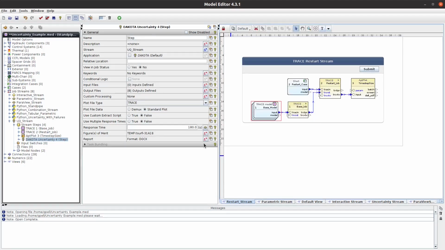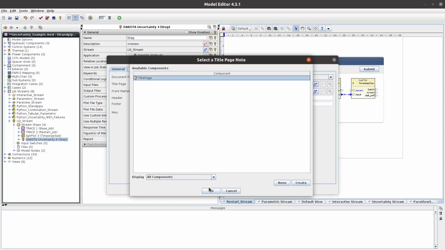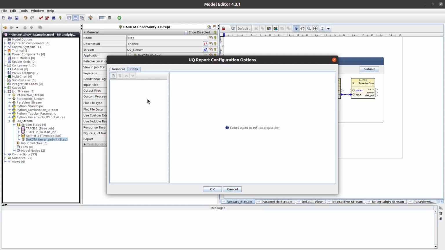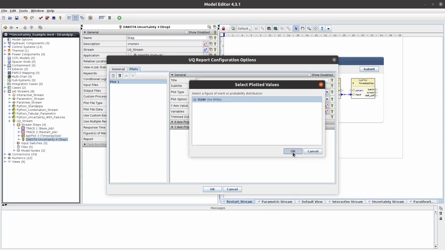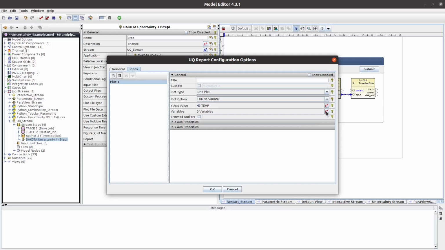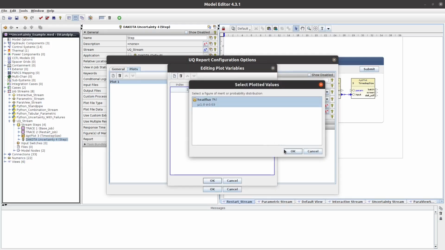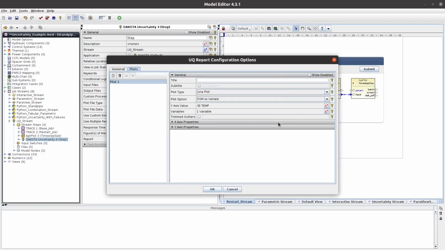Now open the report dialog, set title page to title page, and click on the Plots tab provided in the dialog. Create a new plot and set the y-axis value to the figure of merit we previously defined. After setting the figure of merit, edit the variables property and add the heat flux variable we previously defined in the parametric properties editor and exit the report dialog.